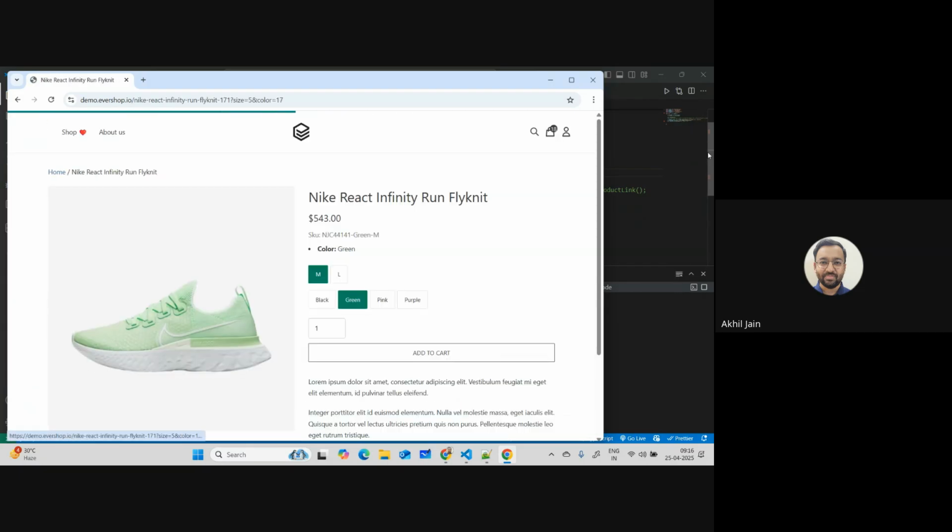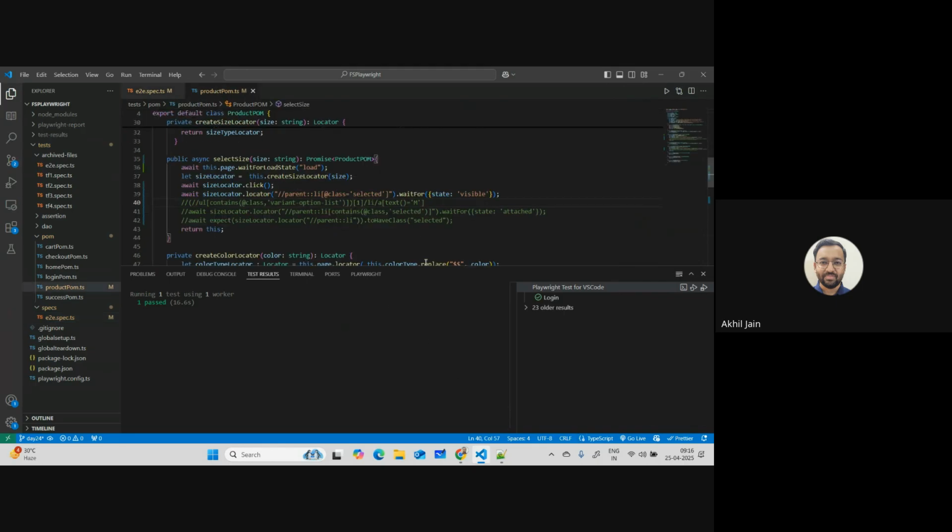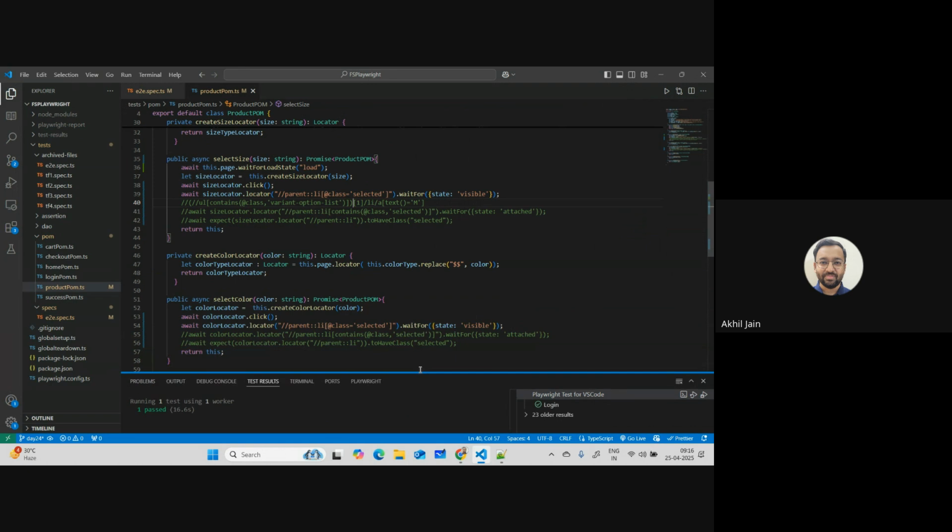You see, this time it worked. It worked this time. But the understanding has to be there, like why it is working. Is it clear? Yes.